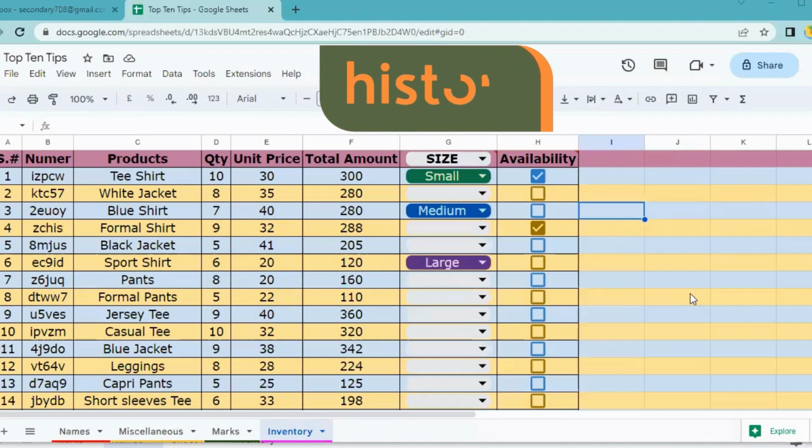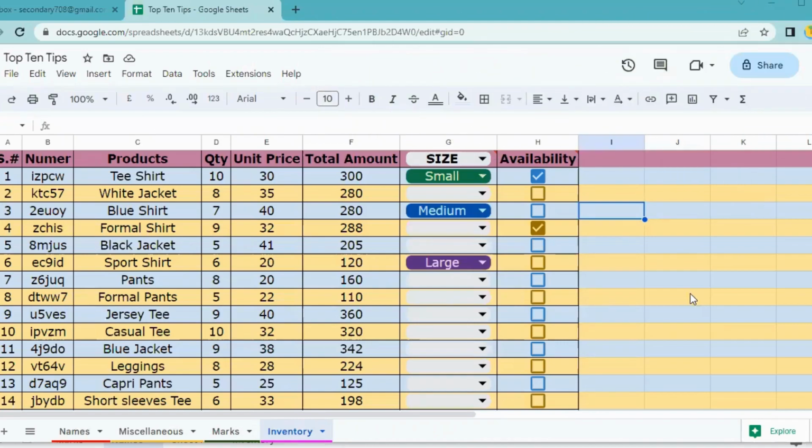Tip number 4, version history. Version history is the same as in Docs and Slides and Sheets. They are all similar in a sense that through this option, you can see who has made changes to your document and what changes have been made, or if you want to retrieve the previous version of your document, you can do that easily. This feature works best if you are working in a collaborative environment.